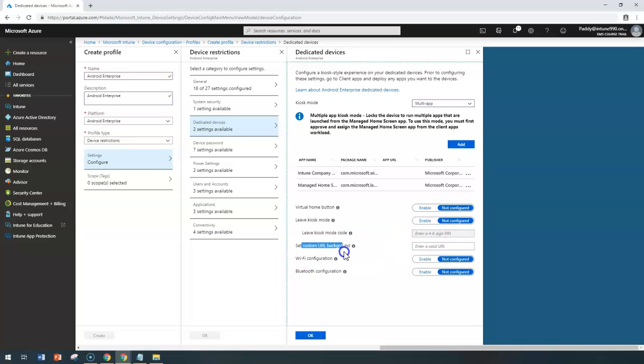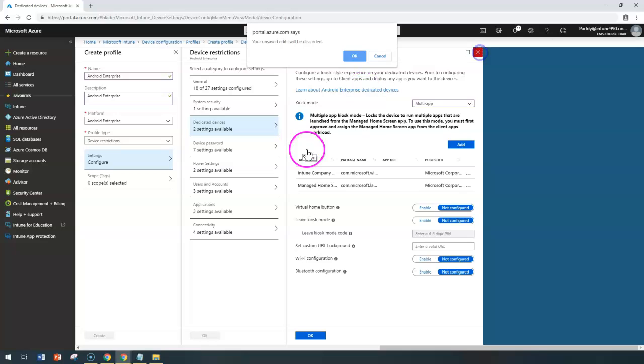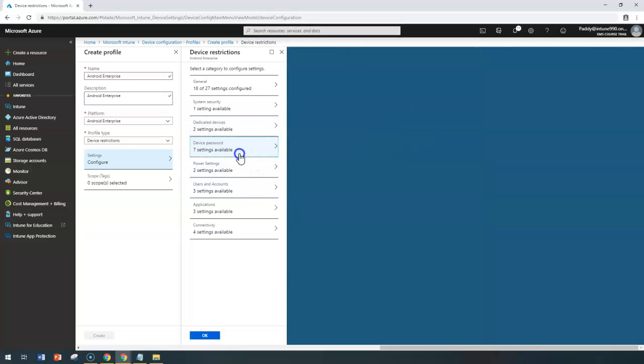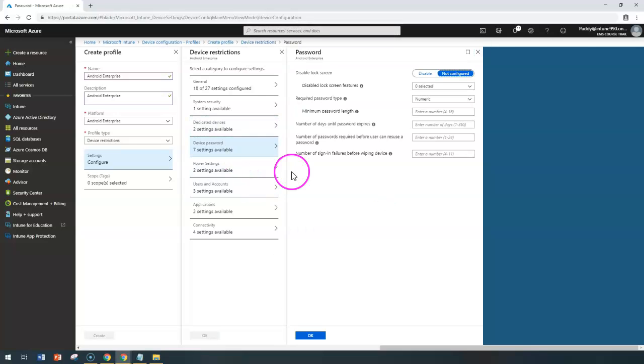And if you set the custom URL background, that specific URL will enable that PNG or whatever background is going to display for you. And you can enable Wi-Fi configurations, and also Bluetooth configuration. These are the configurations you can offer to end users during the kiosk experience. Let's cancel the settings and go back to the device passwords.